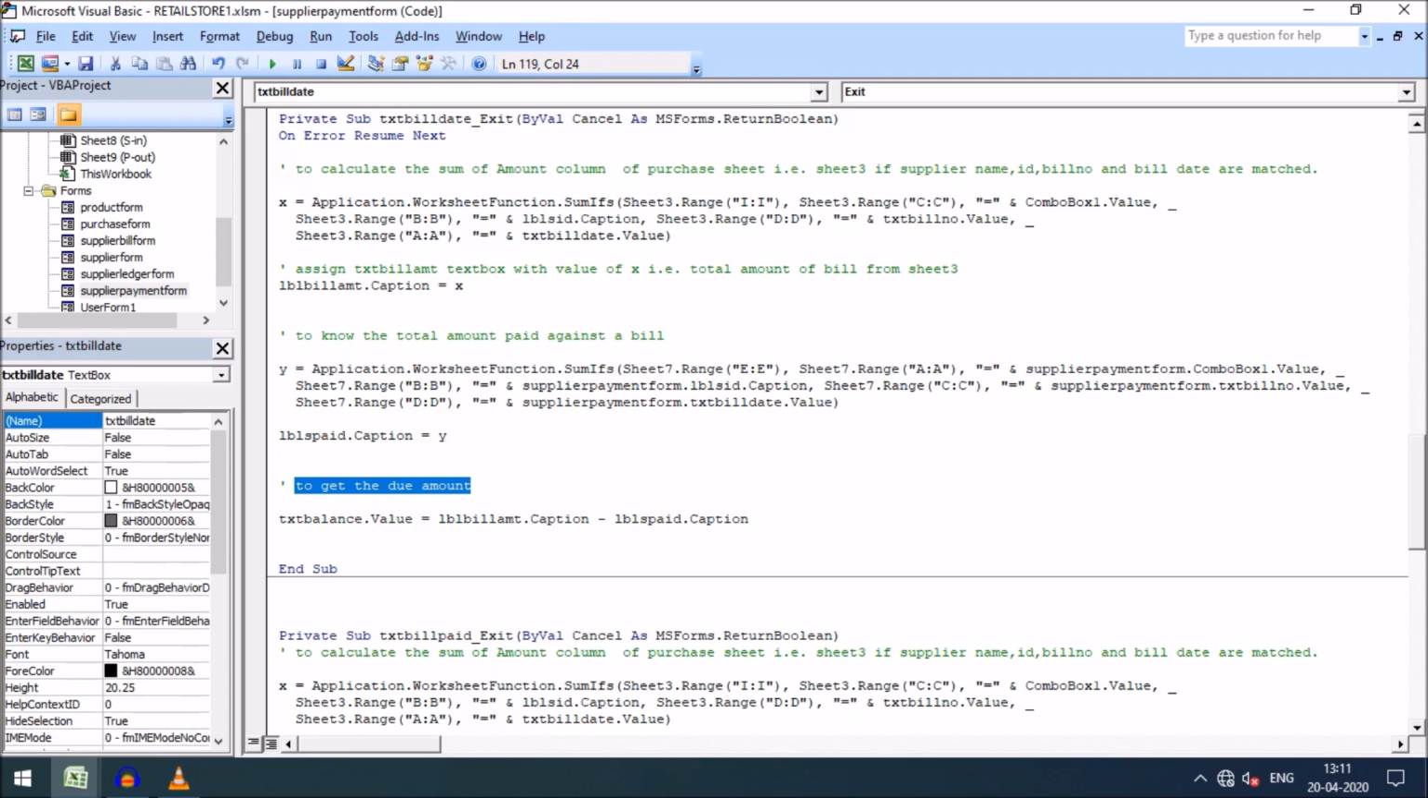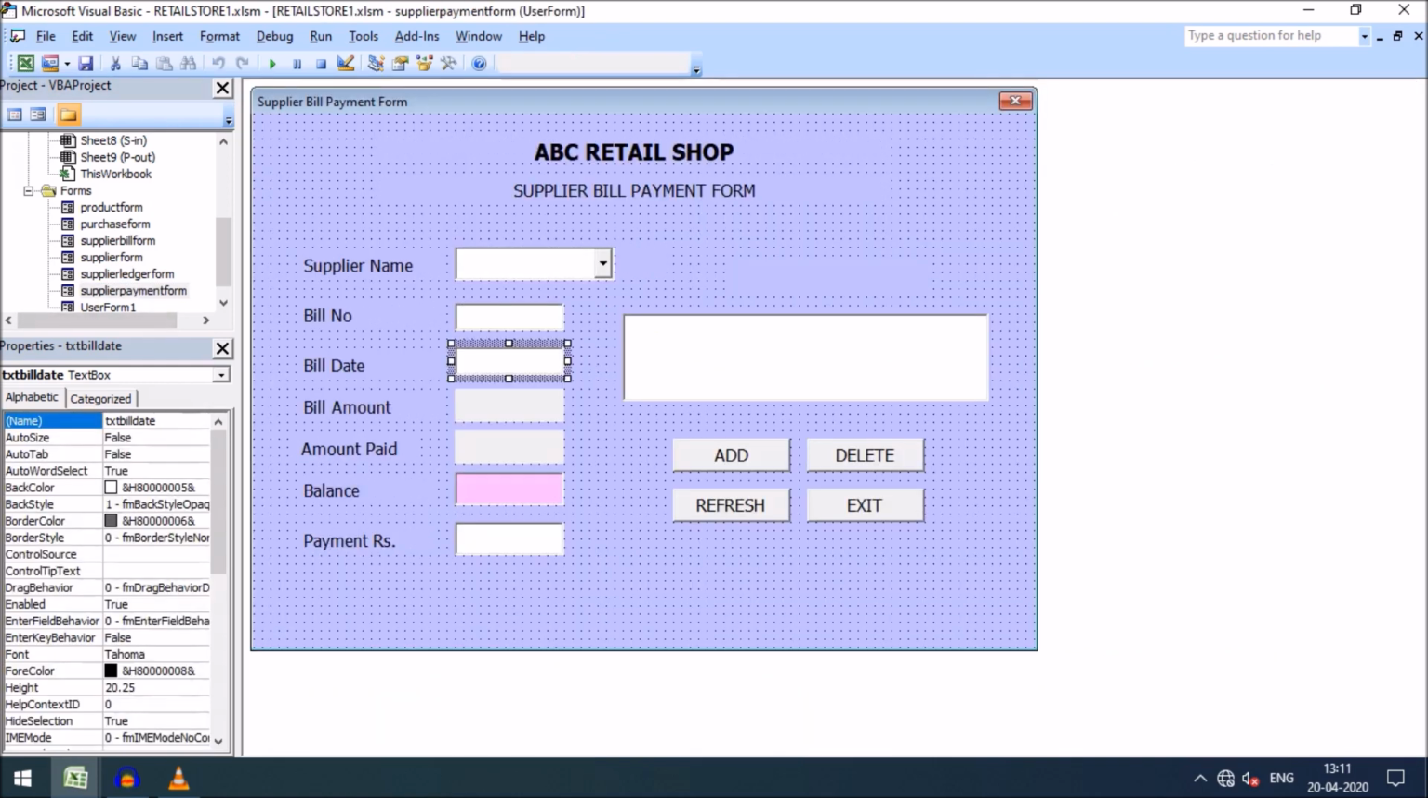And to get the due payment, that is the difference, I have displayed it in this text box. Here you can say text balance dot value is equal to total bill amount dot caption minus total paid amount. So I will get the difference, that means I will get the due or the balance. Here you can see this is the text balance.